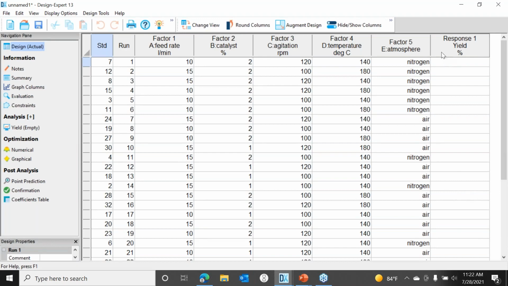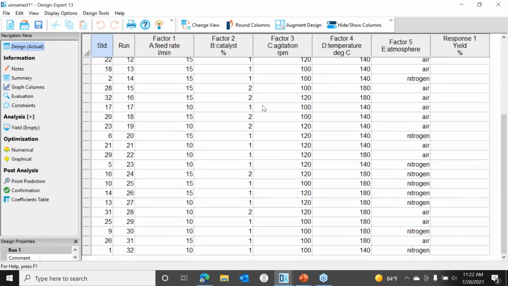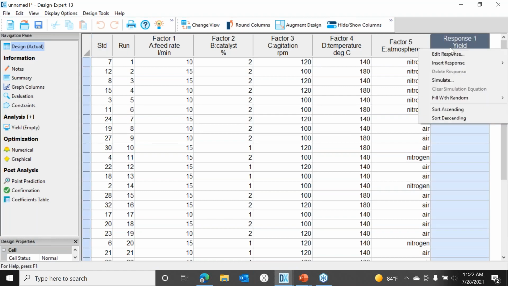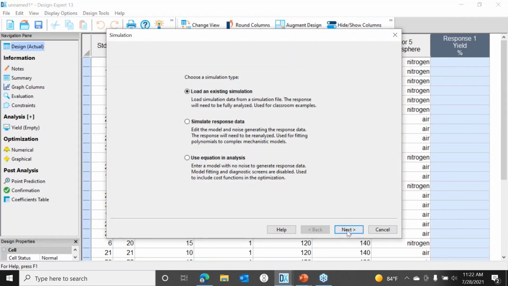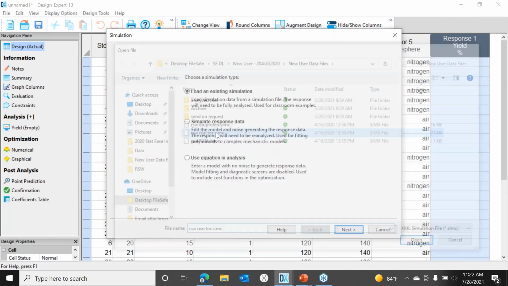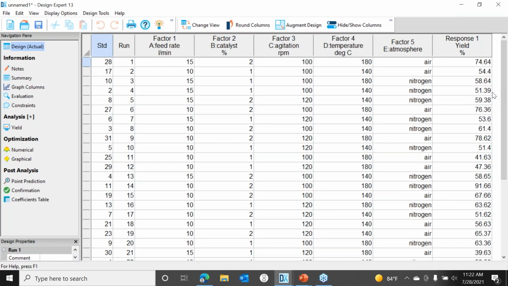All right, once we do that, we can see our 32 runs that are listed. This is what we would go out to the lab and do. And I'll get my data. I have a way of cheating here to get some data. I will simulate the data. This one's going to be reactor, and just like that, we have data. Admittedly easier to do in class than in the real world, but there it is.